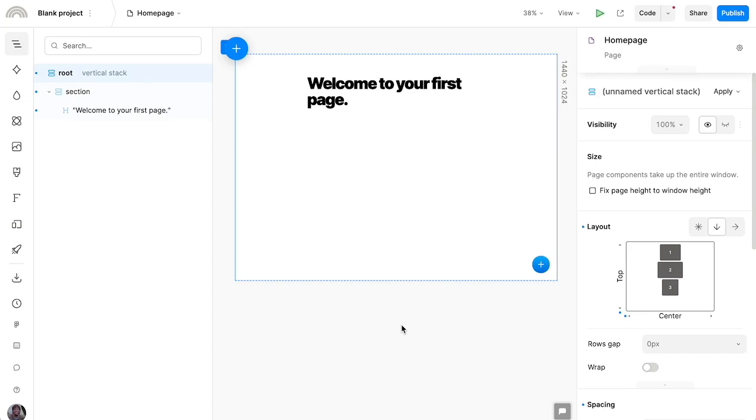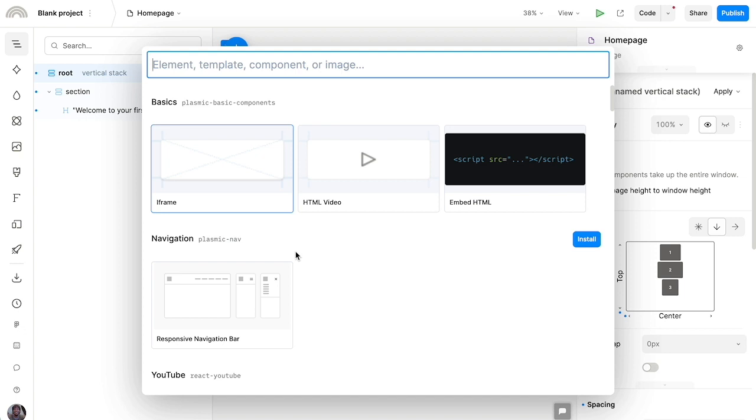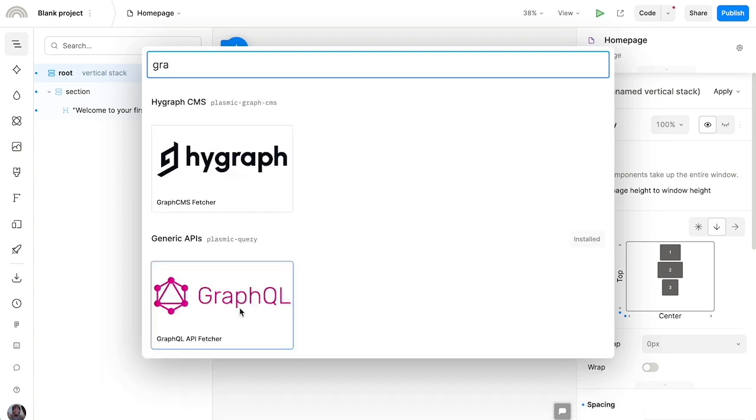At the moment, you can pull in data into your Plasmic project in different ways. But in this video, I want to show you how to use our GraphQL data fetcher to pull in data into your Plasmic project. First, let's bring it in from the component store. Search for GraphQL here and select this one.